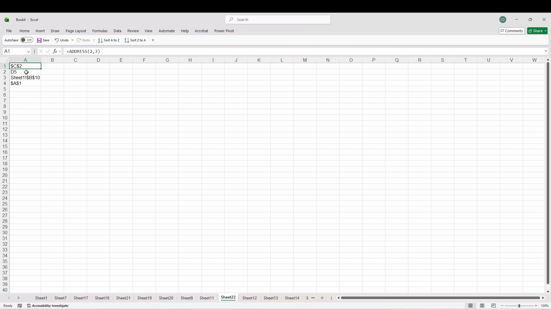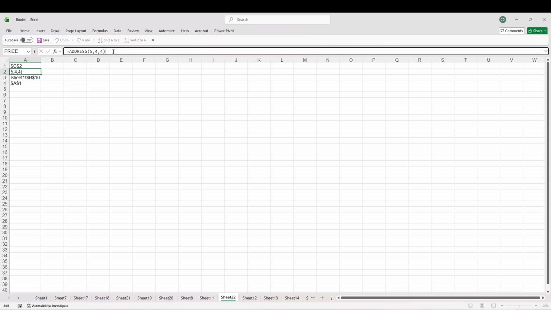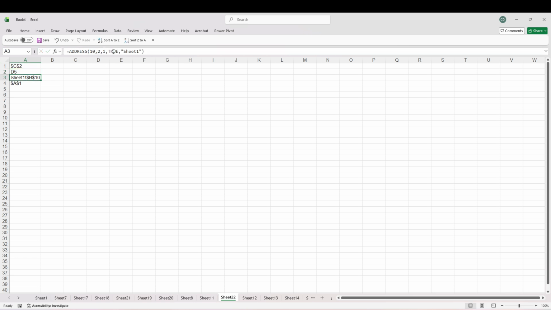Now let's look at an example without an absolute reference. Type =ADDRESS(5,4,4), close parenthesis. This returns D5. In this case, the third argument changes the reference style, so the result is relative instead of absolute. This is helpful when you want a cleaner-looking cell reference that can behave more flexibly in certain formulas.